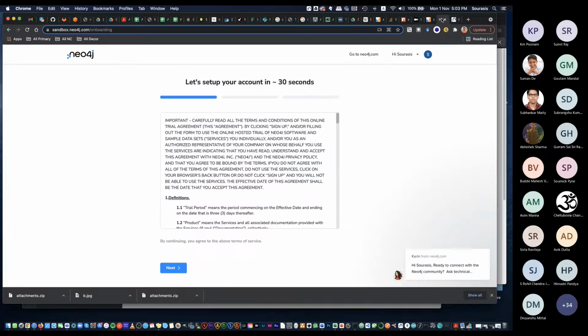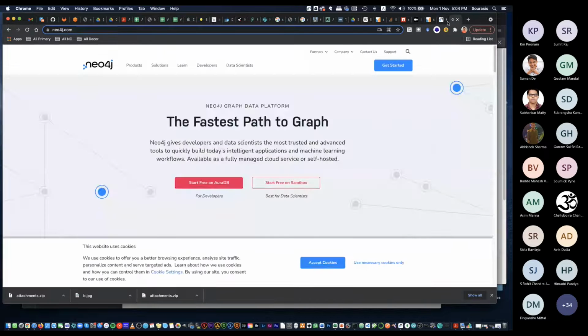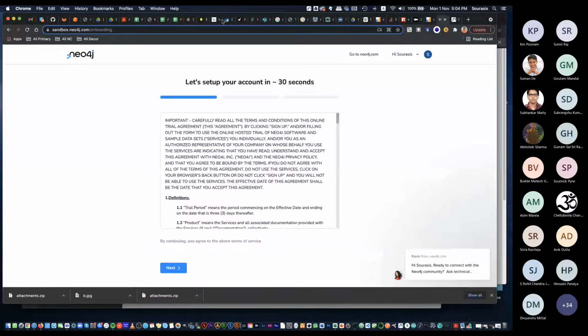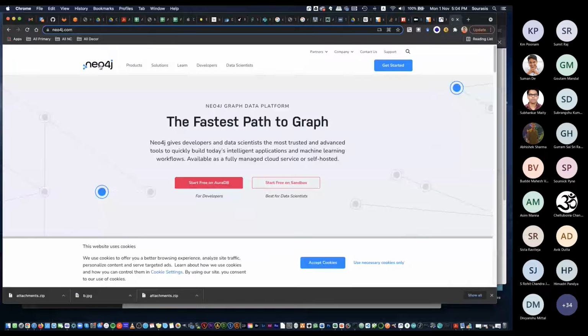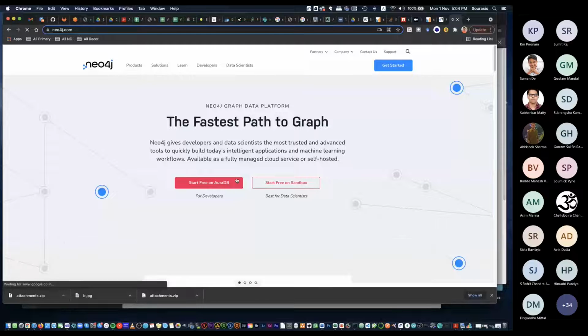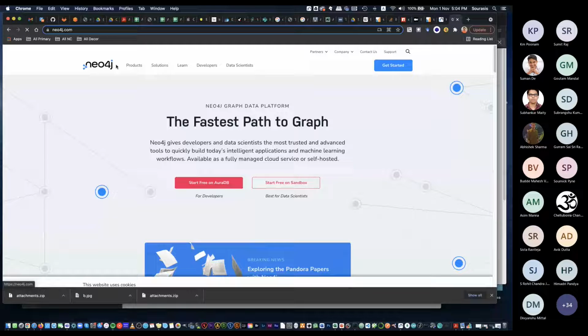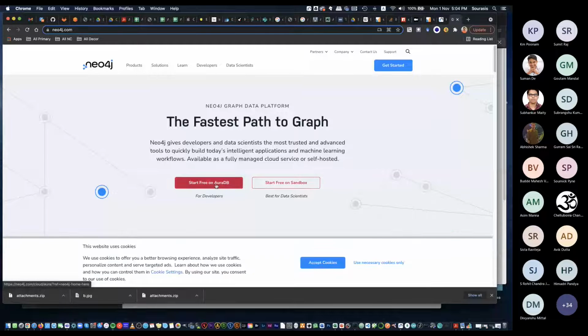And in neo4j.com, you will have to, so go to neo4j.com, click on the neo4j button, basically the neo4j icon, and then you will see there are two options here. One is start free on AuraDB and start free on Sandbox.